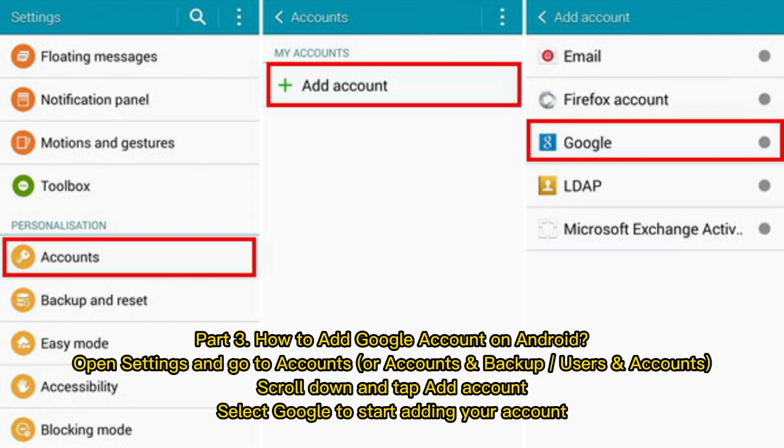Part 3. How to add a Google account on Android. Open Settings and go to Accounts, or Accounts and Backup, or Users and Accounts. Scroll down and tap Add account. Select Google to start adding your account.